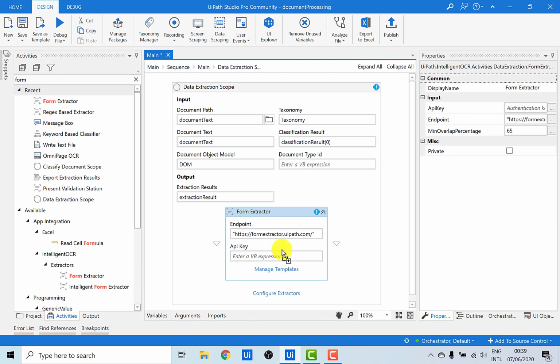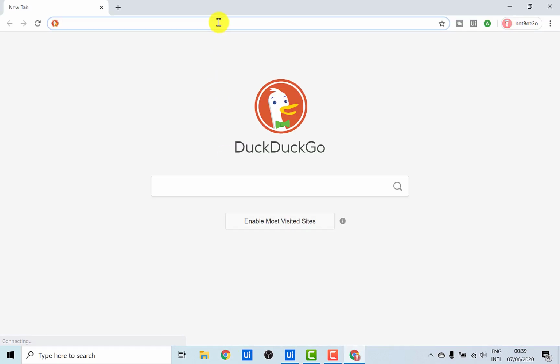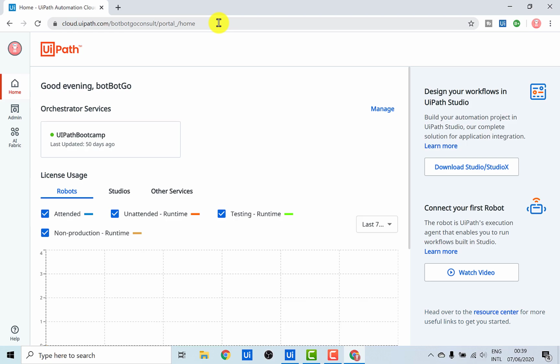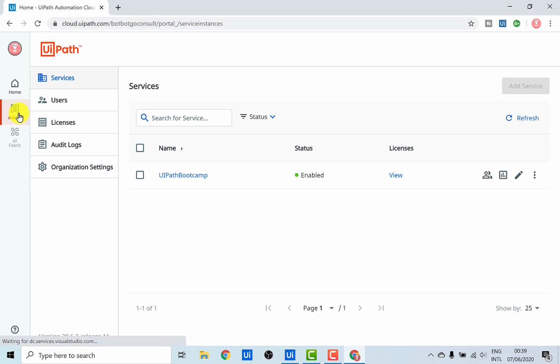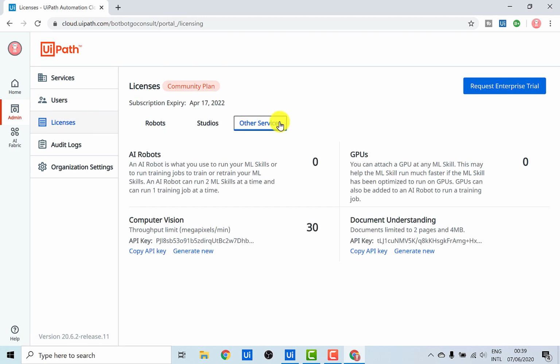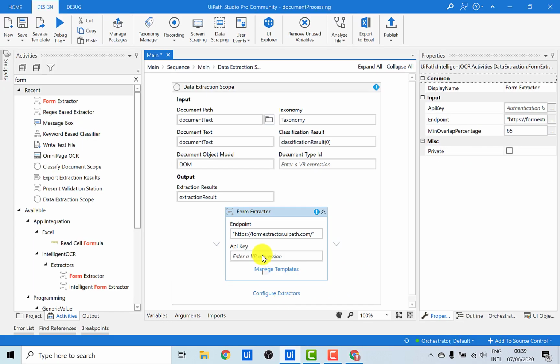And as you drag and drop it here, you would see that the URL of the endpoint is already mentioned in the endpoint text box. All you need to mention is the API key. And in order to get the API key, you need to go to your UiPath cloud platform, which is platform.uipath.com. And once you're here, go under admin, and within licenses, there should be other services. And as you go into other services, you would see that under document processing, you already have an API key. Just copy this API key and paste it in the API key text box.